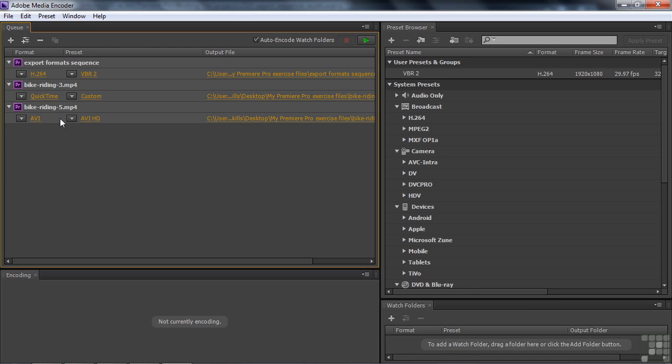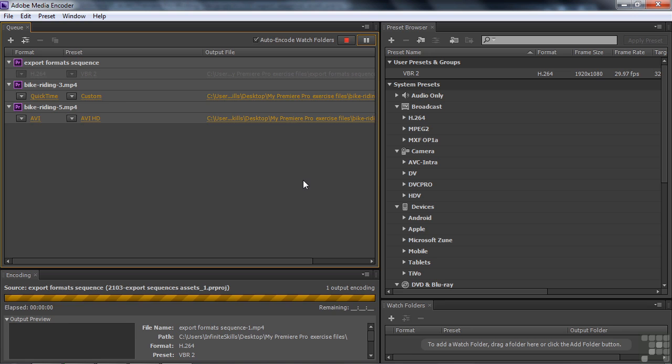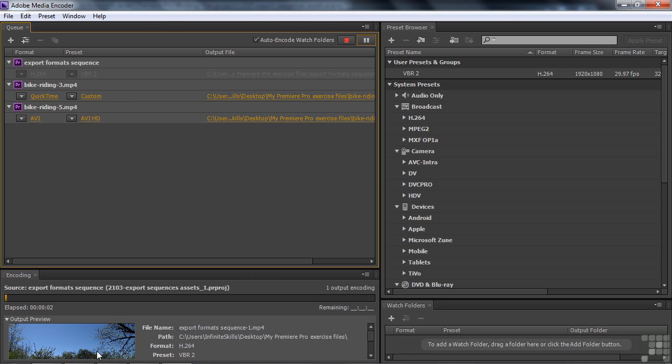There are these three guys ready to be transcoded. If you want to change the export formats here, you can. You can click over here and change them to something else. If you want to change the file names and locations, you can also do that. But once you're ready to go, you click this little play button, which is called the Start Queue. When you do that, it's going to start encoding these guys. And it gives you a progress report down here as it goes along.